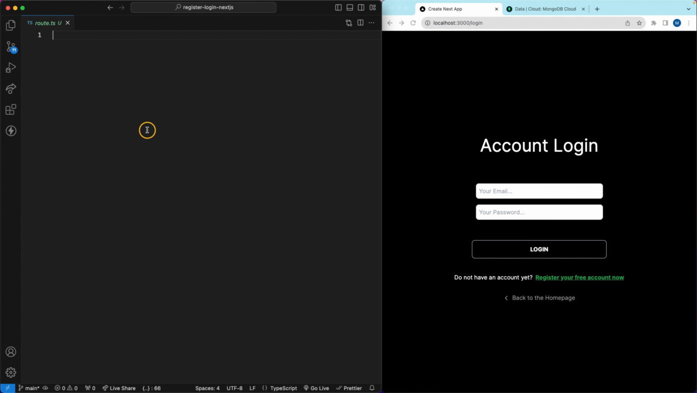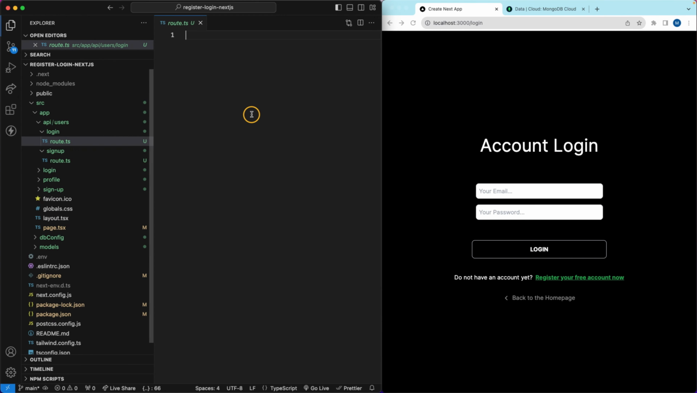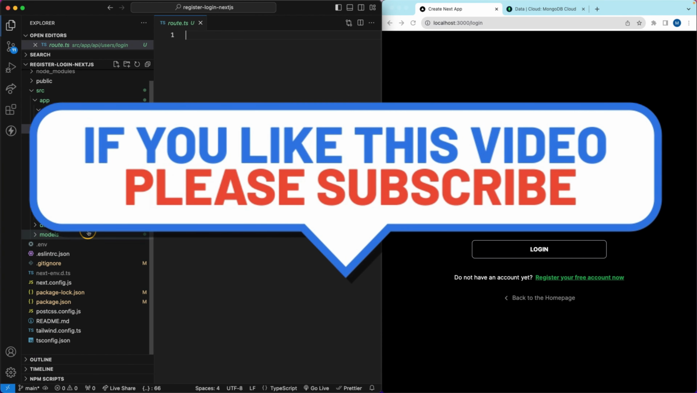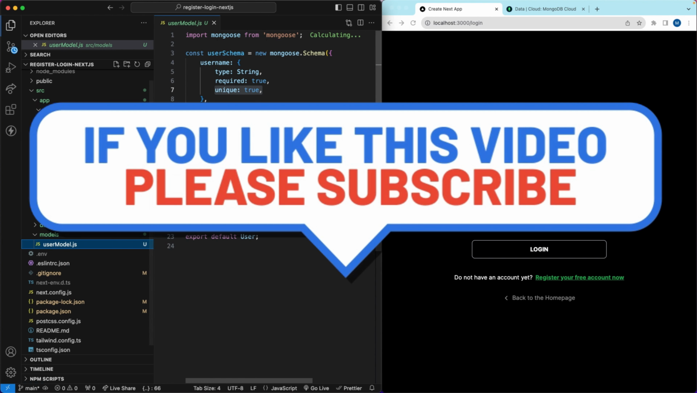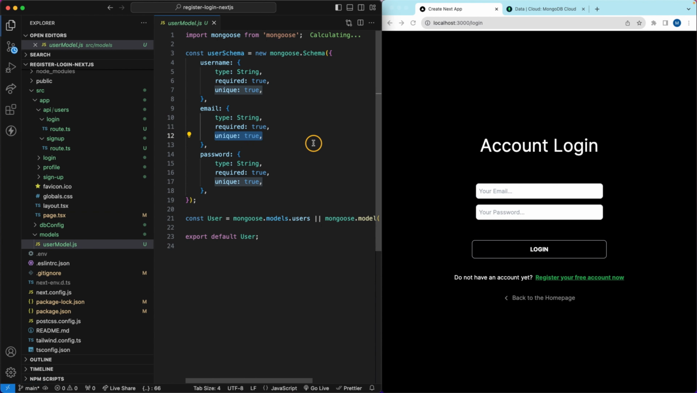In here, what we want to do is basically connect to the database and check if the user exists, because the user will provide email and the password for the login. So we want to check if this user exists, and we will be doing that by checking if the email exists. And as we define it in our model, the email also needs to be unique, which means there cannot be another user with the same email, of course. So this is what we're gonna use.